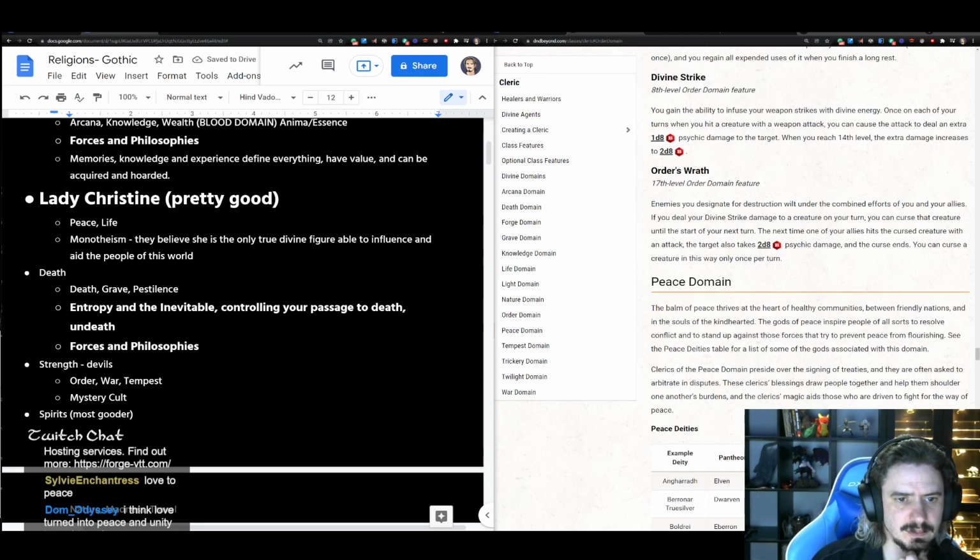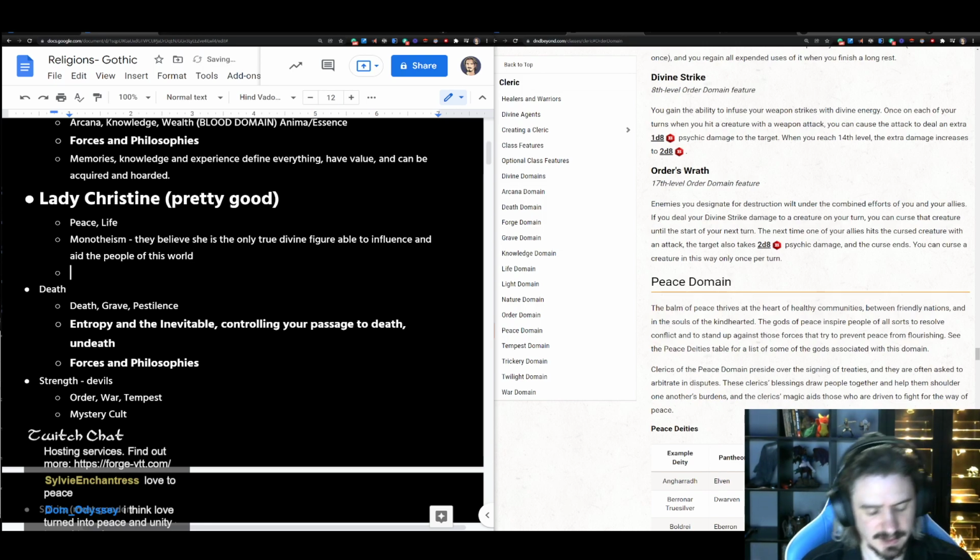Monotheism. They believe she is the only true divine figure to be able to influence and aid the people of this world. Alright.